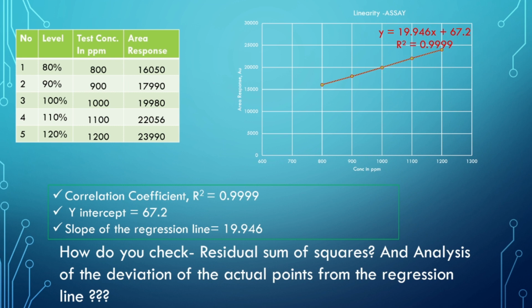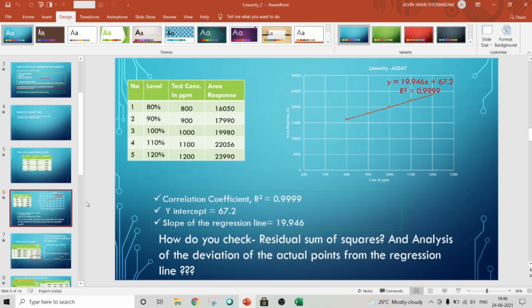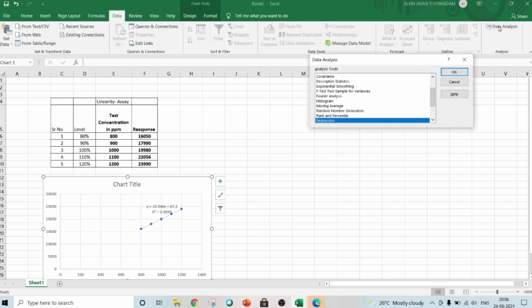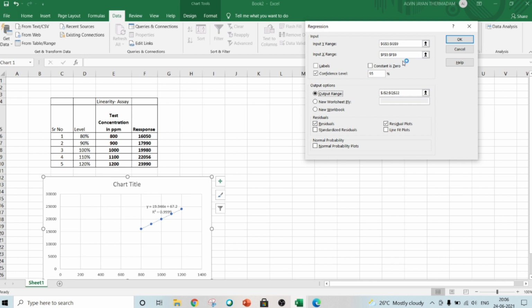Now the next question is coming. ICH Q2 is telling that we need to give a residual sum of squares, and also an analysis of the deviation of the actual points from the regression line. How do we do all those things? For that, you again go back to your same Excel sheet, click on data analysis, and select regression. Press OK. Now it will ask for the input y range.